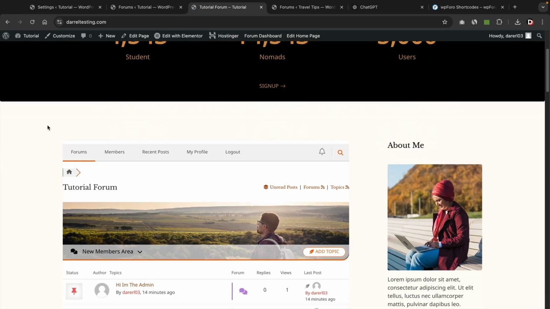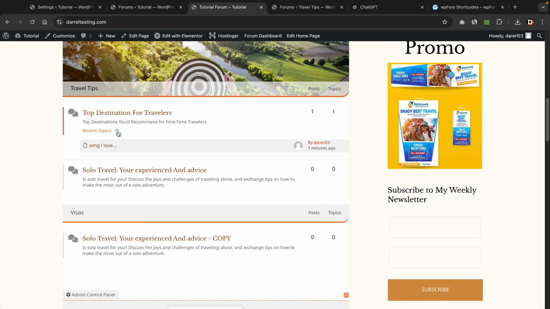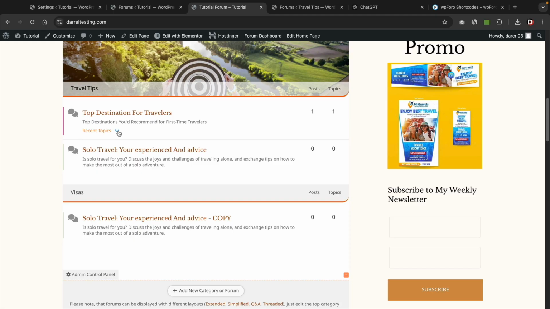So going back to my website, if I scroll down under the travel tips, you're no longer going to see all those topics, because now we collapsed them. So you see here how it's not making your forum really big and really messy. You can add the collapse style so that you don't have a bunch of random topics everywhere making your forum look really big, right?